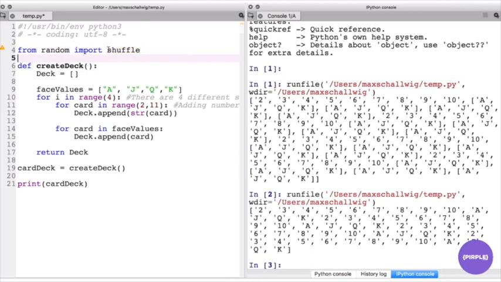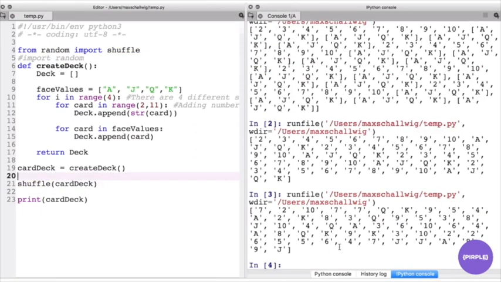So from random, we're going to take the shuffle function, and then down here, we're just going to shuffle the card deck. That's really all we're going to do. We don't need to save this anywhere; the shuffle does that automatically. So if we shuffle the card deck, it's all being saved into the card deck automatically. We also don't need to write random dot because we didn't do import random, but from random we imported shuffle. We can take this away and directly use shuffle. And if we run our code now, our whole deck is shuffled.